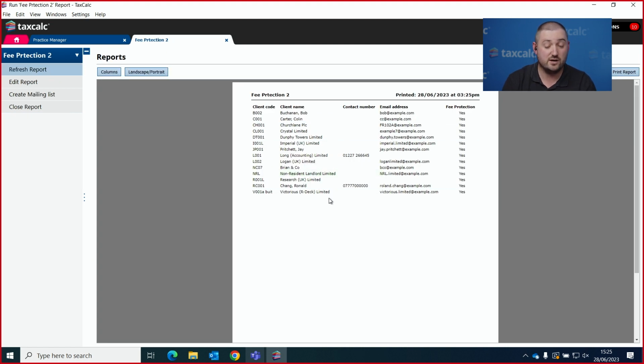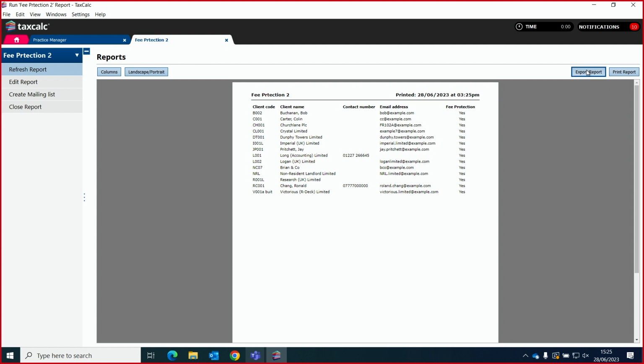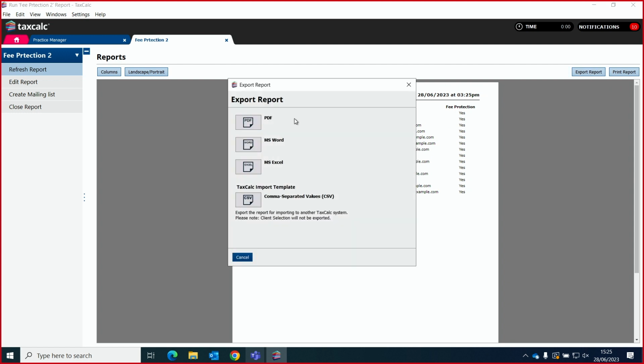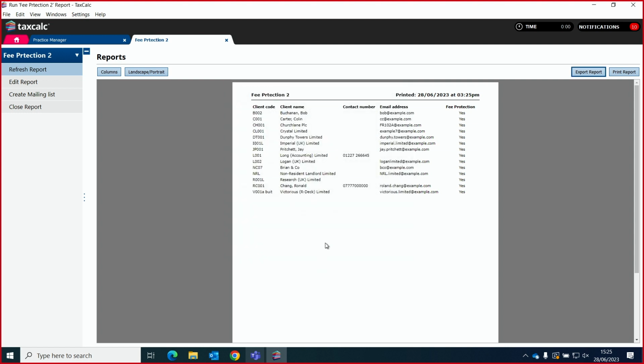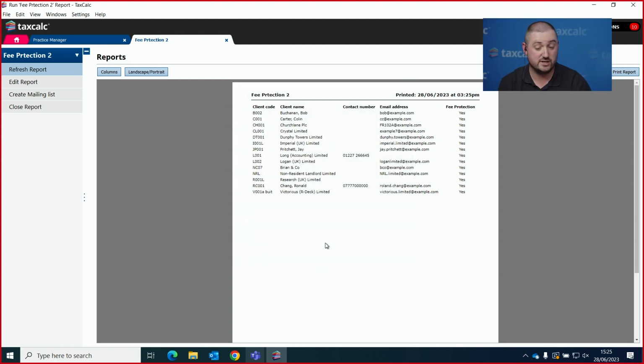And then that gives you a nice report for you to export potentially to a PDF, Word, Excel document, if you want to export that and have it externally. It gives you all that information and a list of all the clients in your database that do have fee protection insurance with you, based on that toggle that you filled as an extra field. So hopefully, Neil, that does answer your question.